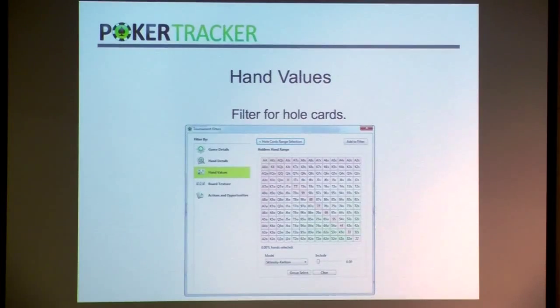This is what the hole card filtering looks like. You've got the chart of all the different hole card options. So there are several ways you can do it. If you want, you can just click on individual hole cards. So if you just wanted to pick, say, pocket tens, you click right there, add to filter, you're done. And now you only see data from pocket tens. If you wanted to see the top 15% of hands, you can come down to this slider and you can slide it over to 15%.